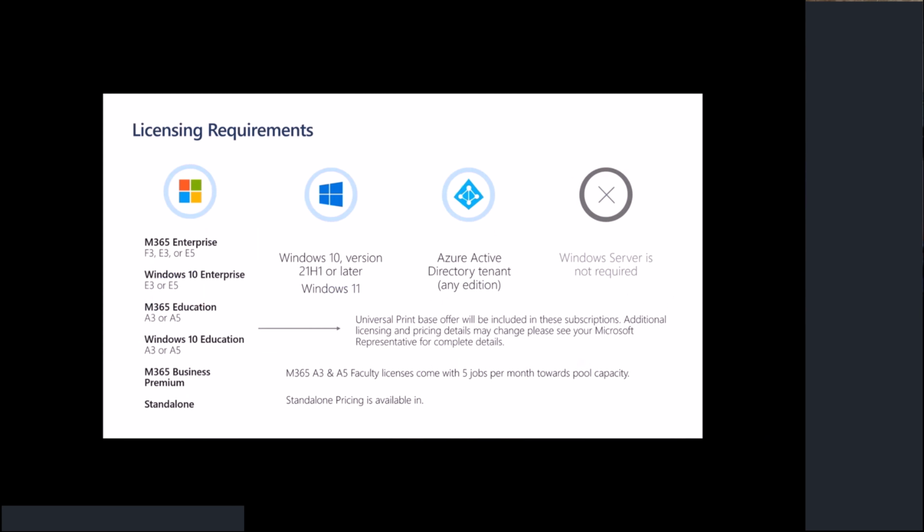Now, the first thing I know a lot of you like to go over, so you have a full understanding of, can I even use this and is this available to me?